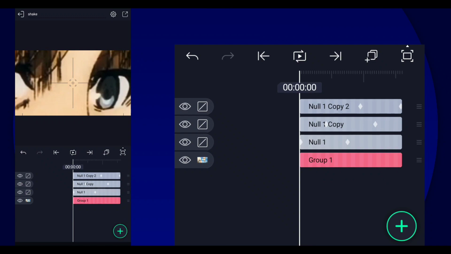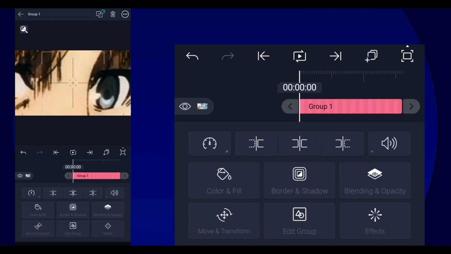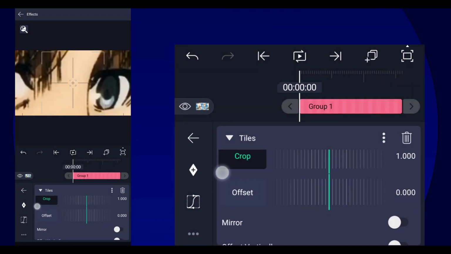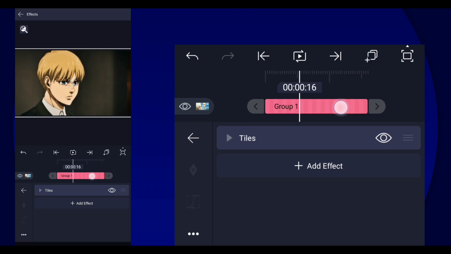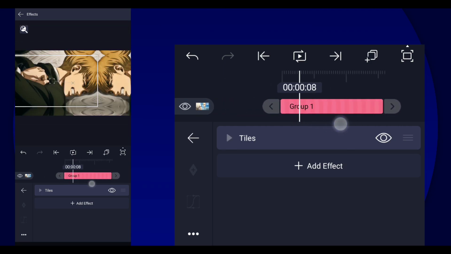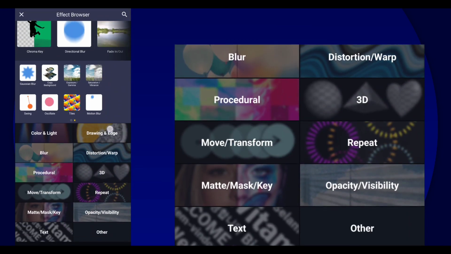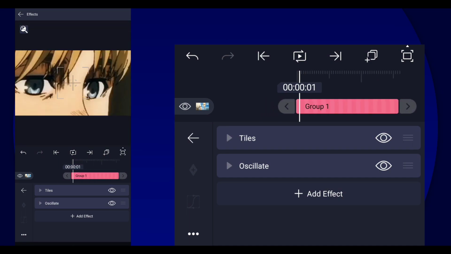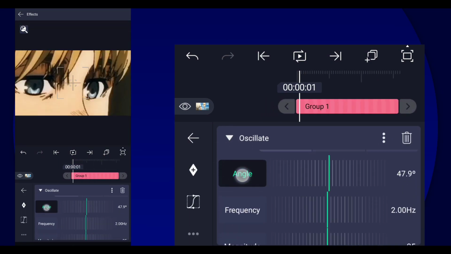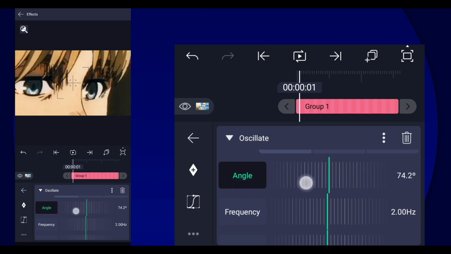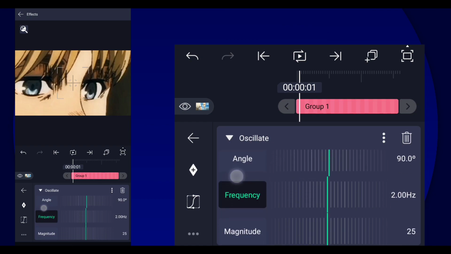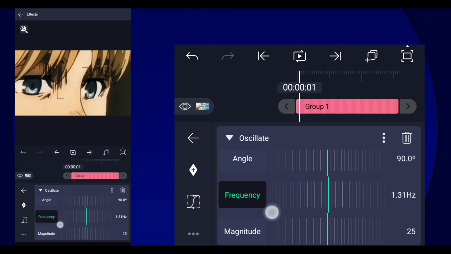So for the shake, you're gonna go to the group layer. Come on, there you go, group layer. And then add tiles first, then mirror it, and then next we're going to add oscillate. There you go. And then we're going to set the angle to 90 degree. Like so.